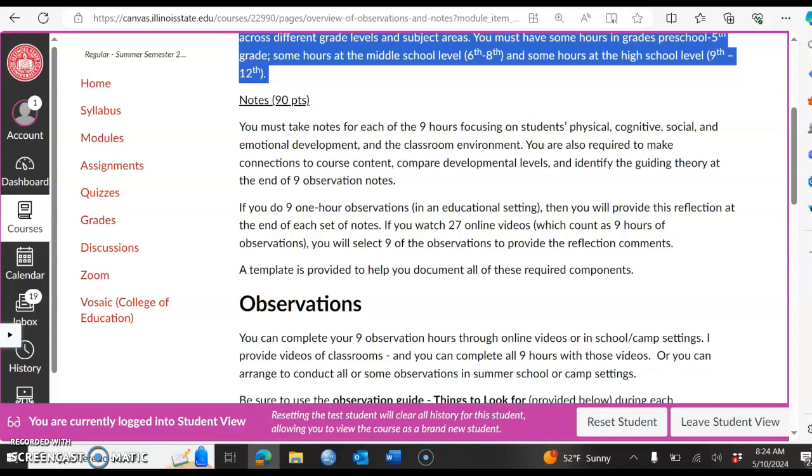As you see below there, it also says you're required to make connections to the course for at least 9 observation notes. So I'm going to talk in a little bit about, you might be watching 27 videos. You don't have to do them for all 27 videos, just 9. Or maybe you'll be observing at a camp setting for 4 of those, and the rest will be observation videos. Again, you don't have to do it for every single set, but you do need to do it for 9 of your observations that you'll be making connections to the course.